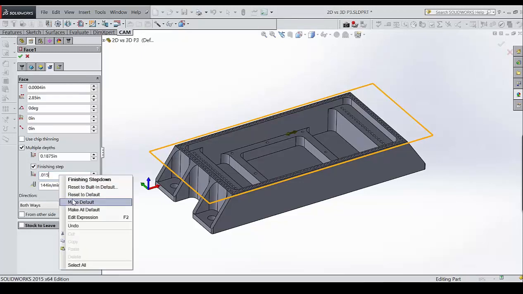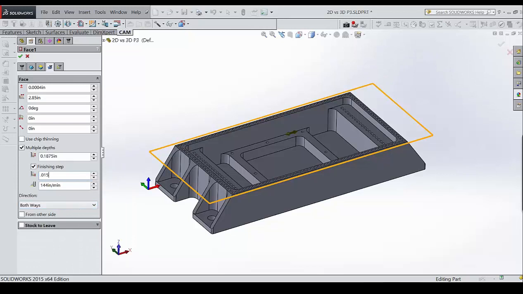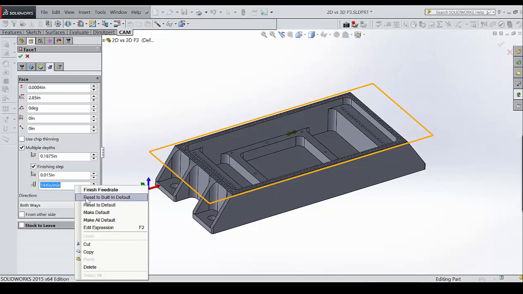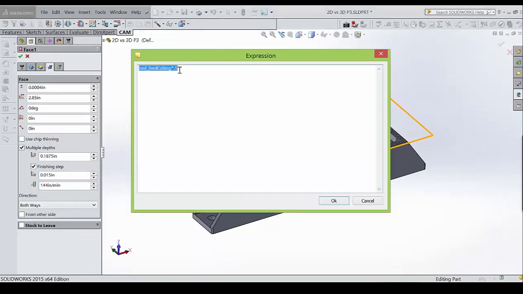I'm going to right-click and make that my default. And this field is the finish feed rate. If you hover over it, that little tooltip pops up. And in here, I'm going to right-click there. I'm going to edit that expression too, because I want to feed it slower than what I would consider my roughing face milling speed.